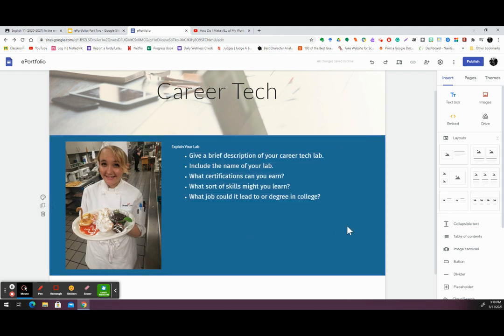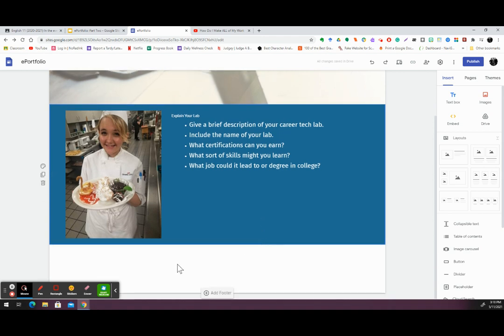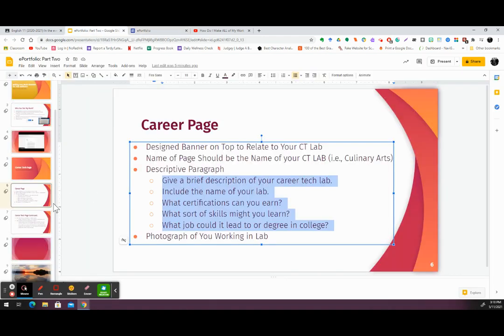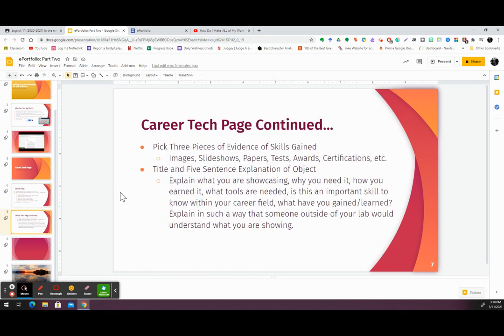Okay? Once you've done that, then you need pieces of evidence. I'm asking that you have at least 3 pieces of evidence. Those 3 pieces of evidence could be images that you've taken in lab, slideshows, papers, tests, awards, certifications, anything that shows evidence of skills gained within your Career Tech lab. You also need to have a title and a 5-sentence explanation of your object. Explain what you are showcasing, why you need it, how you earned it, what tools are needed, is this an important skill, whatever the case may be.